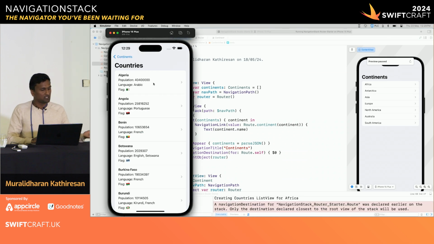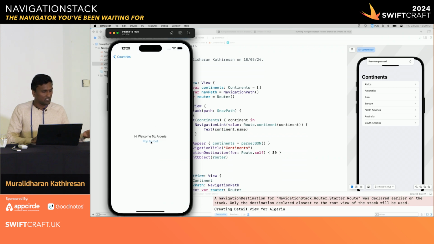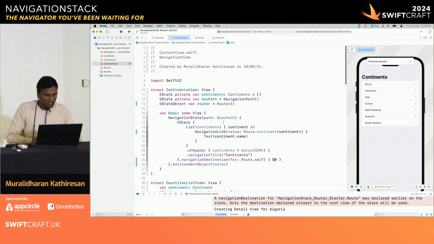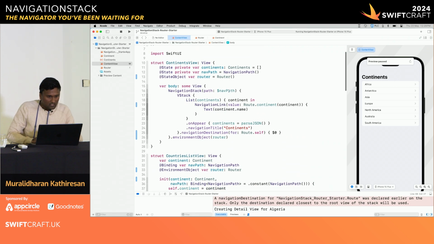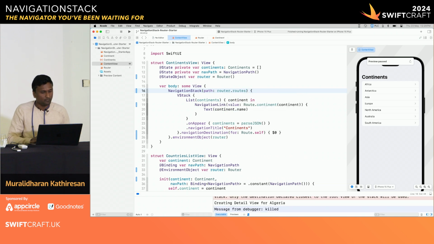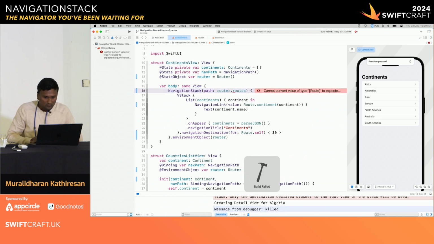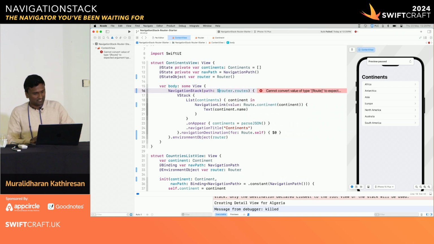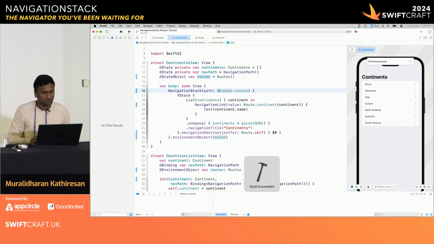So it just navigates to the next screen. And if I click on pop to root, I just need to change the path here because I have created this router path. So it will be router.routes.